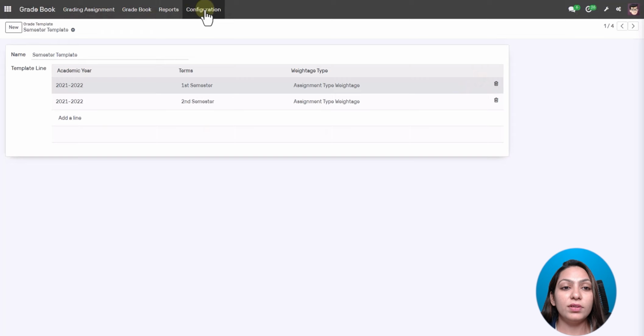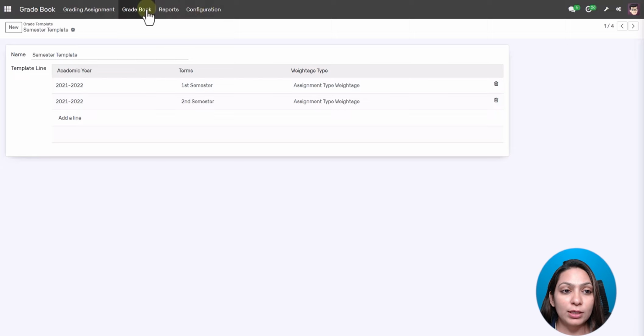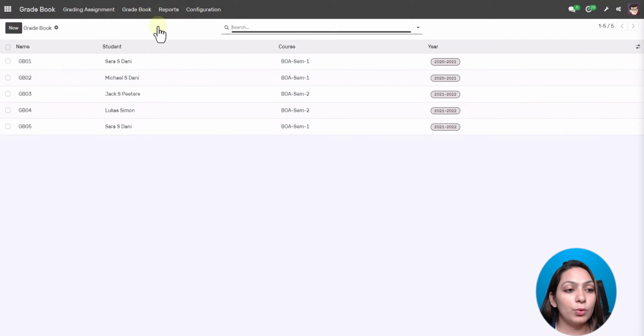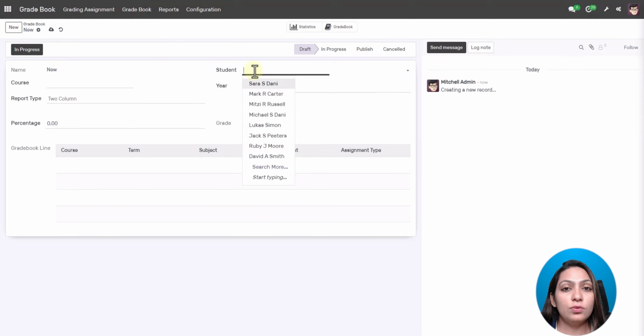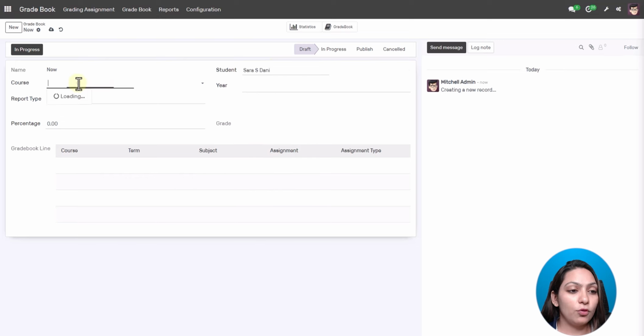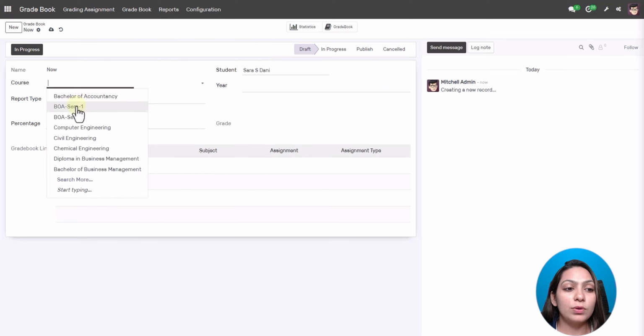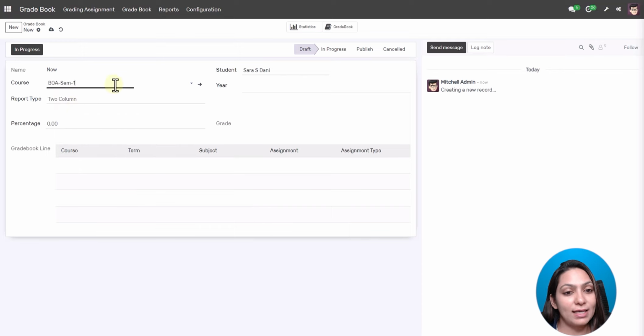Now, after configuring all these things, a grade scale, table, and template, here we need to create a new grade book for the student. So I'm going to create a new grade book for a student. From the drop down, you can select a student for which you want to create a grade book. I'm creating this grade book for Sarah. For which course? I'm going to create this for a Bachelor of Accounting, Sem 1.